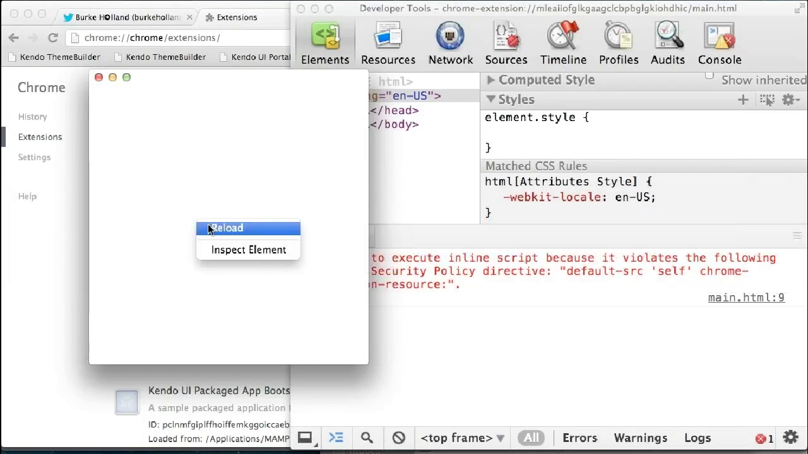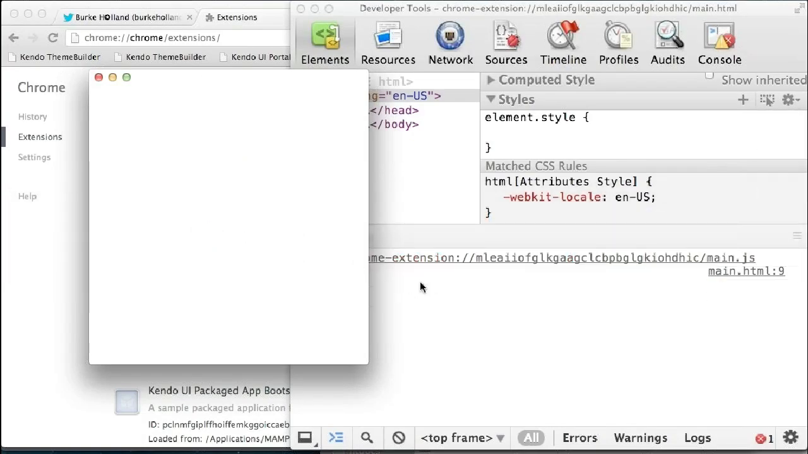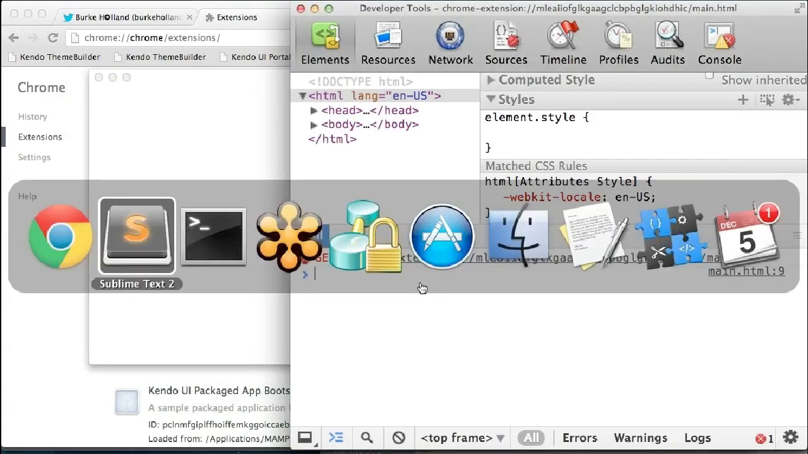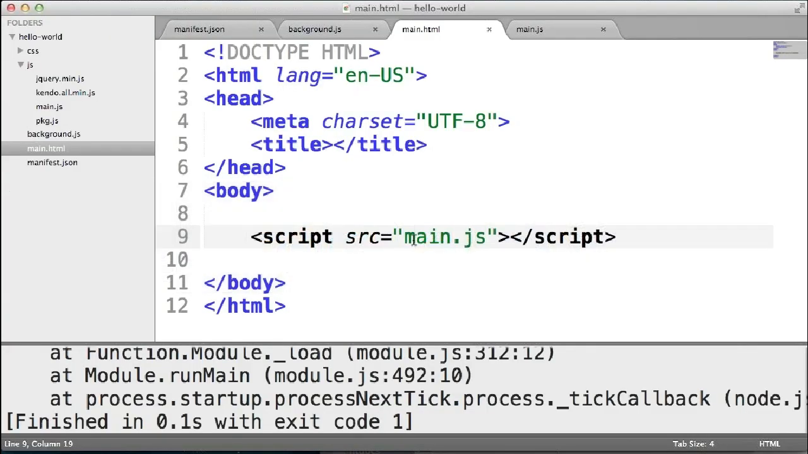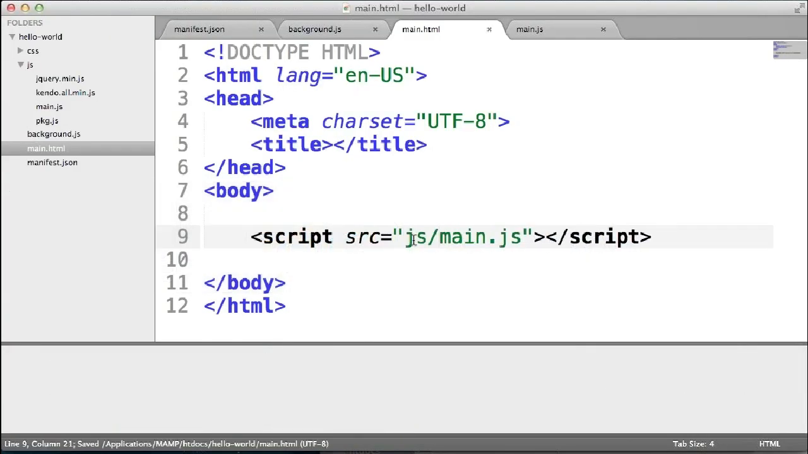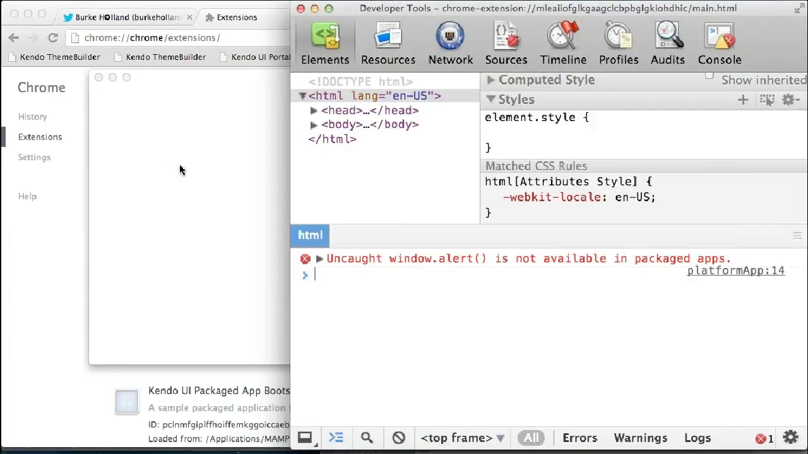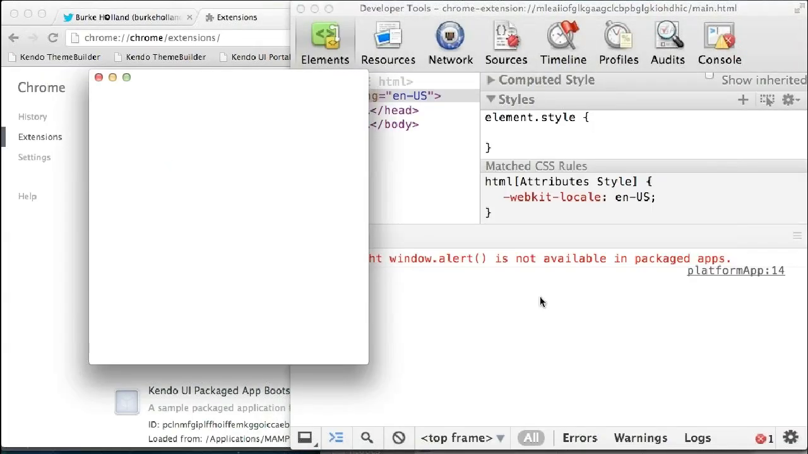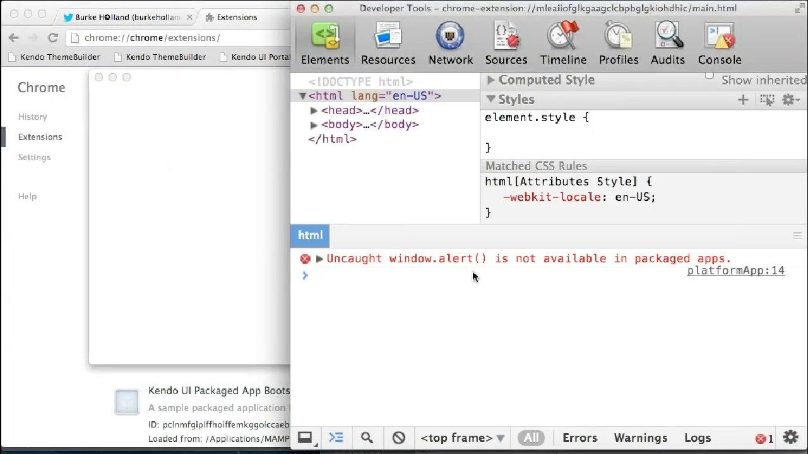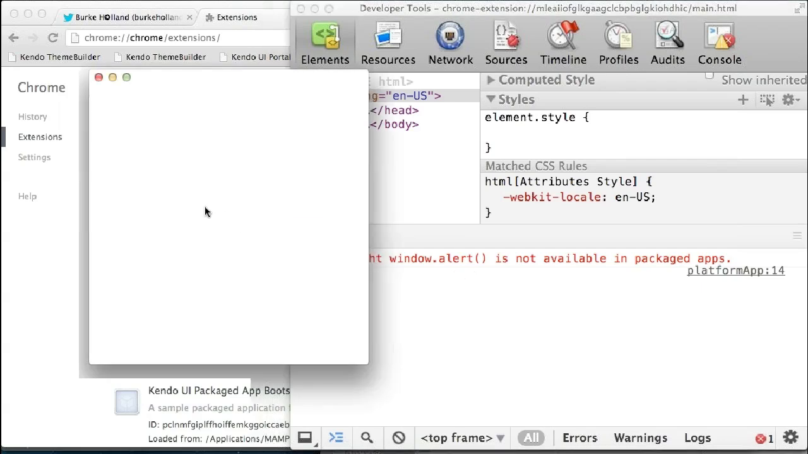So I'm going to come back, I'm going to refresh this, and let's see. Oh, it looks like I gave it the wrong path. I put it in the JS folder. There we go. So now when we run it, you see a different kind of error. Window.alert is not available in packaged apps. Well, that's unfortunate because I really want to show my message in an alert box because I love alerts. Well, unfortunately, we can't use an alert, so we're going to use a Kendo UI modal window instead.